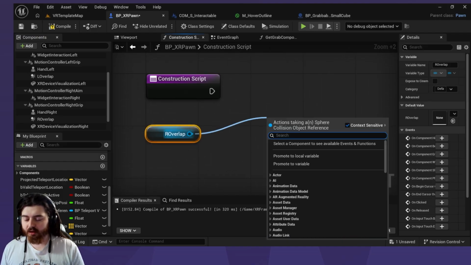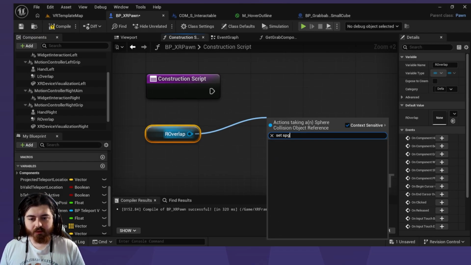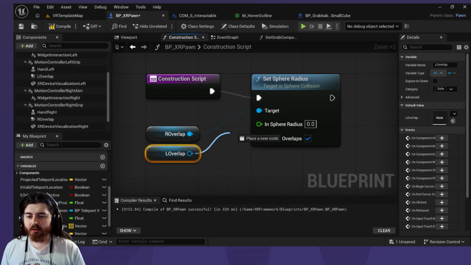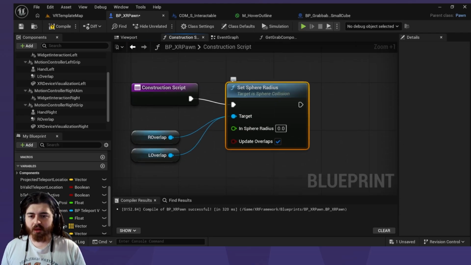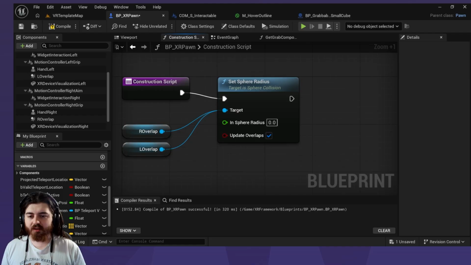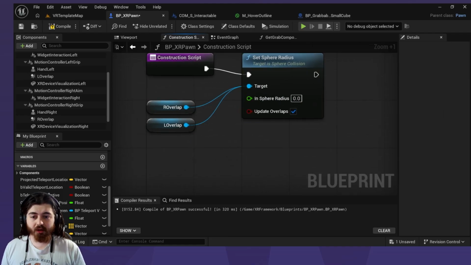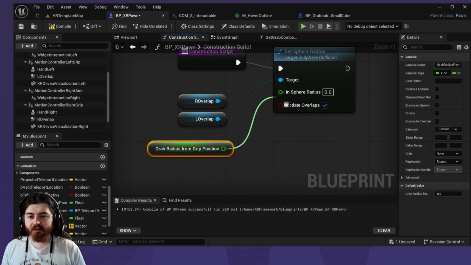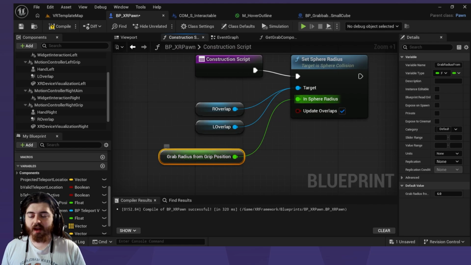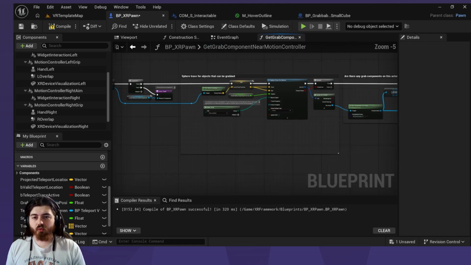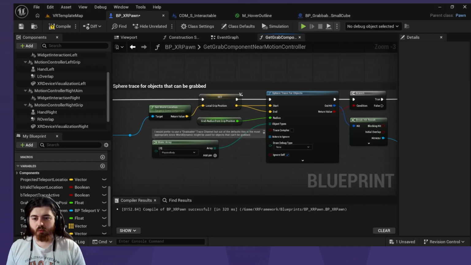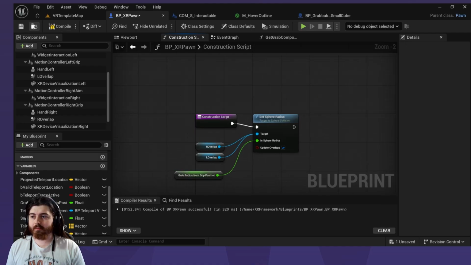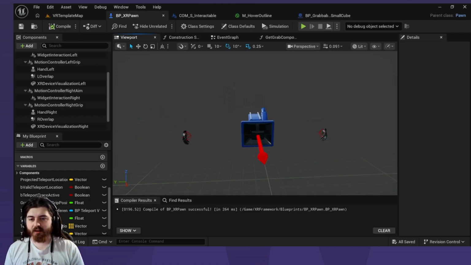In our construction script, I'm going to set the sphere radius of both our right overlap and our left overlap. If you didn't know, there are a lot of nodes where you can feed them components, and it will apply that node to both components. Really handy. And also, thankfully, Epic gives us the grab radius from grip position variable by default. This is how the get grab component code determines whether an actor is close enough to be grabbed, so it works just fine for our purposes to reuse it here. Now, if I save, see that's gotten considerably smaller.